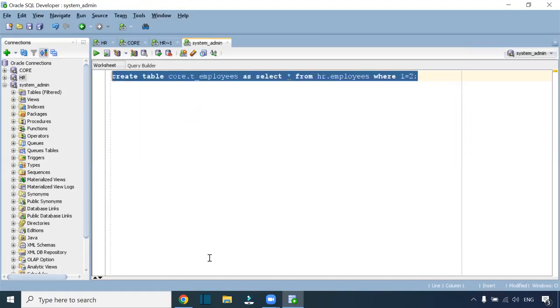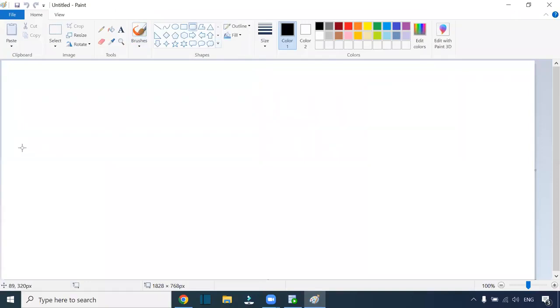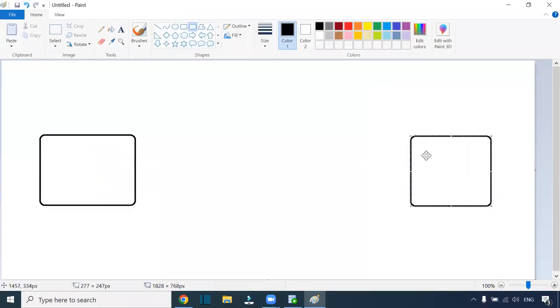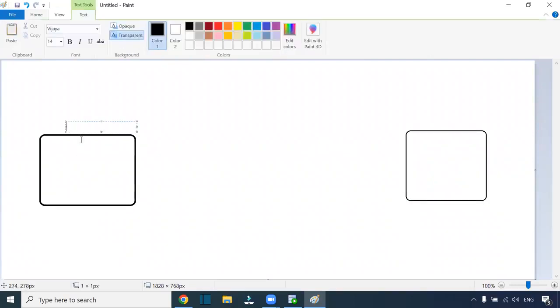So what we are going to do now, I will tell you, and then I will explain this. See, this is my Oracle database. You assume that on the left hand side we have the HR schema, and on the right hand side we have the core schema. In the HR schema we have the table called employees. In the core schema, as you said, initially it will not have any tables.